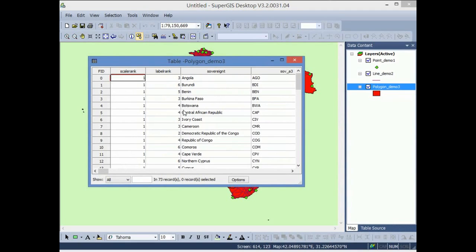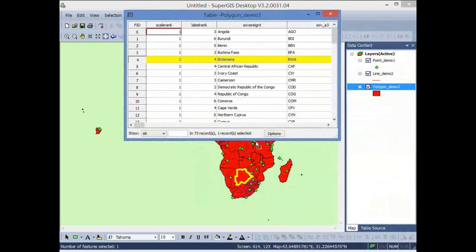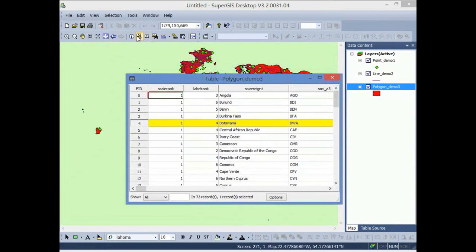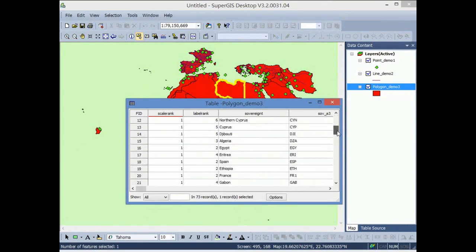And then we select a feature's data. And you can see the relevant feature on the map window will be marked right here. And on the contrary, when we select the feature in the map window, the relevant attribute data in the attribute table will also be marked. It is very fun, right?